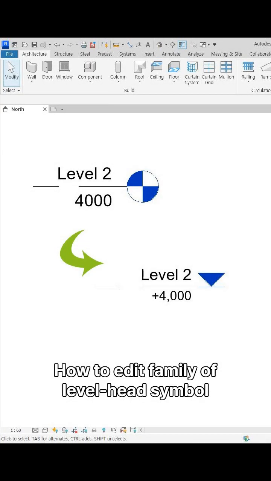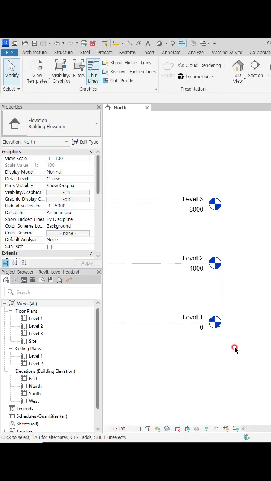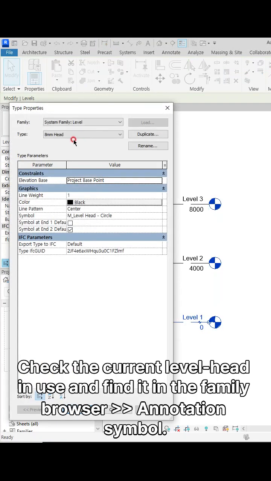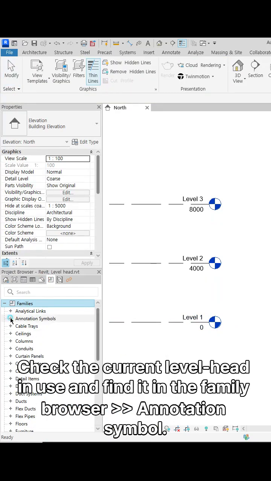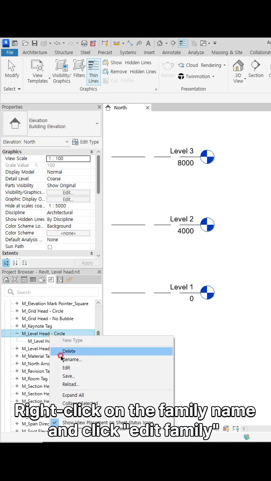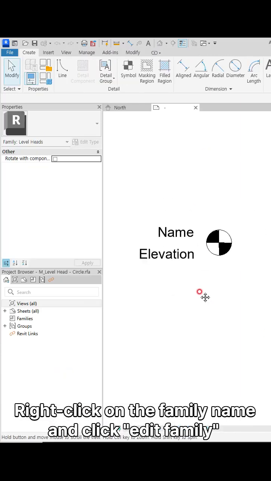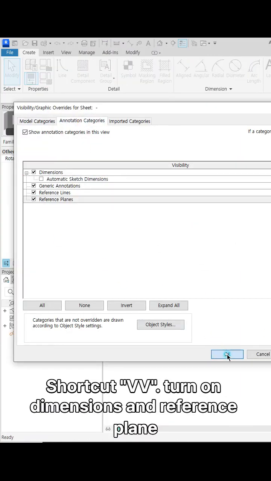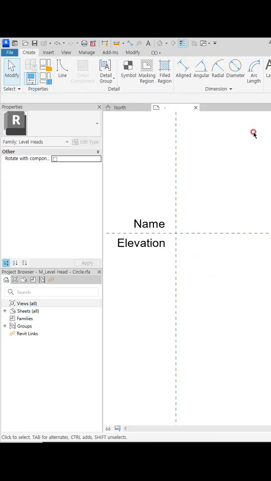How to edit family of level head symbol. Check the current level head in use and find it in the family browser annotation symbol. Right-click on the family name and click Edit Family. Shortcut, VV. Delete that symbols.